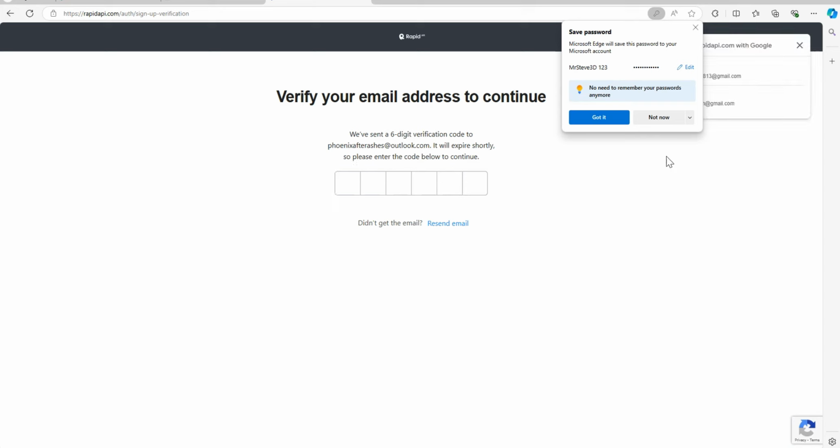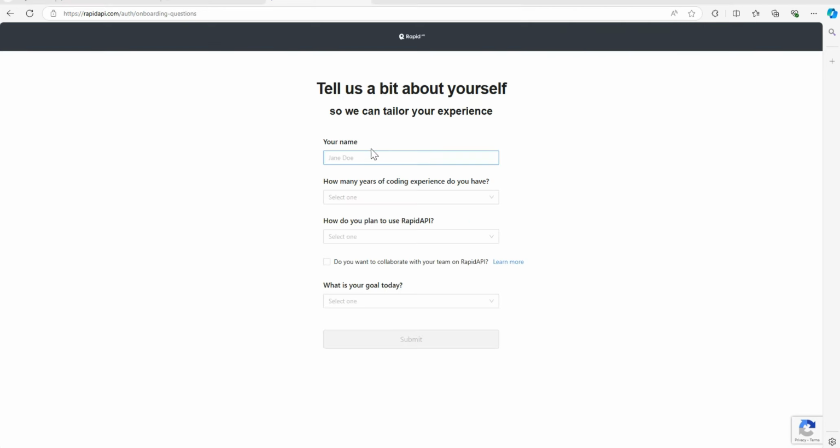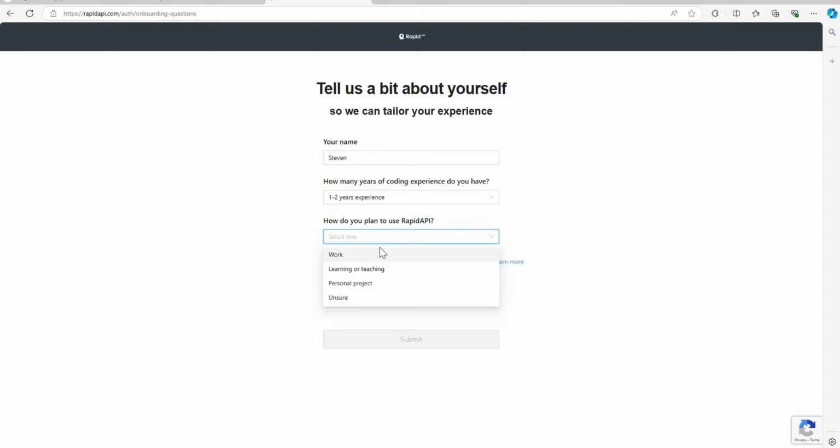Now what's going to happen is you're going to get an API key once you fill all this out. Now I went to my email and entered in my code. You'll see a little code block on the previous screen. And so you can say all these different things. You can say, hey, my name's Steven. How many years of coding experience do you have? 1 to 2, whatever, however much you have, or none, doesn't matter. You don't have to have any experience to use this.